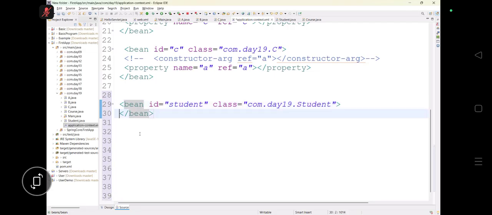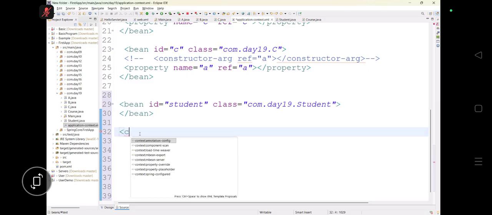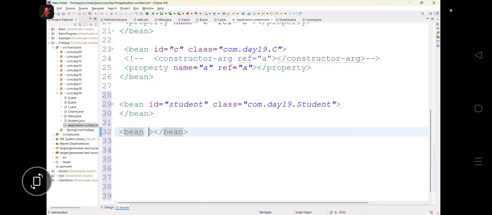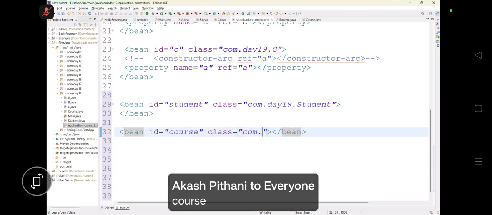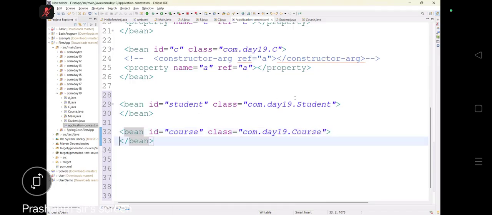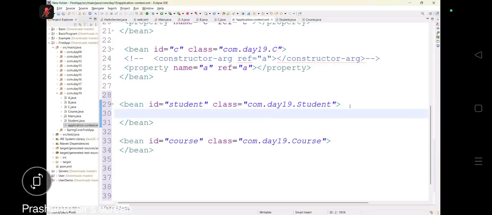Great. Now sir, we can set the name also. I had directly given the name inside the student course class. Don't worry about it. Now I'm writing here bean ID equals to course, and class equals to com dot day 19 dot, what is that, guys? Course is there, right? Now tell me, everybody concentrate here. Should we inject it here or not? What do we have to inject? Tell me what we have to inject.